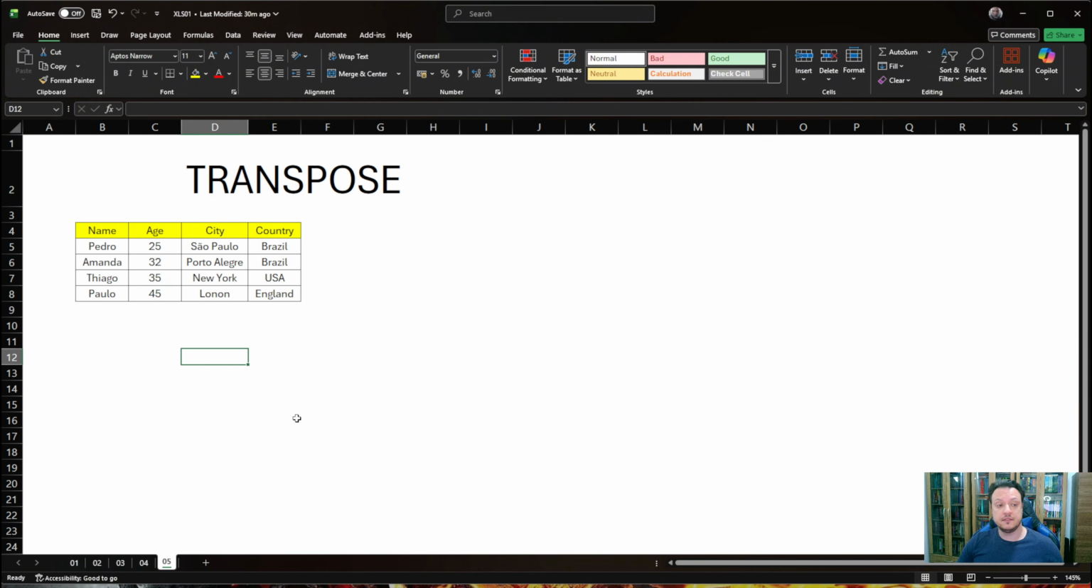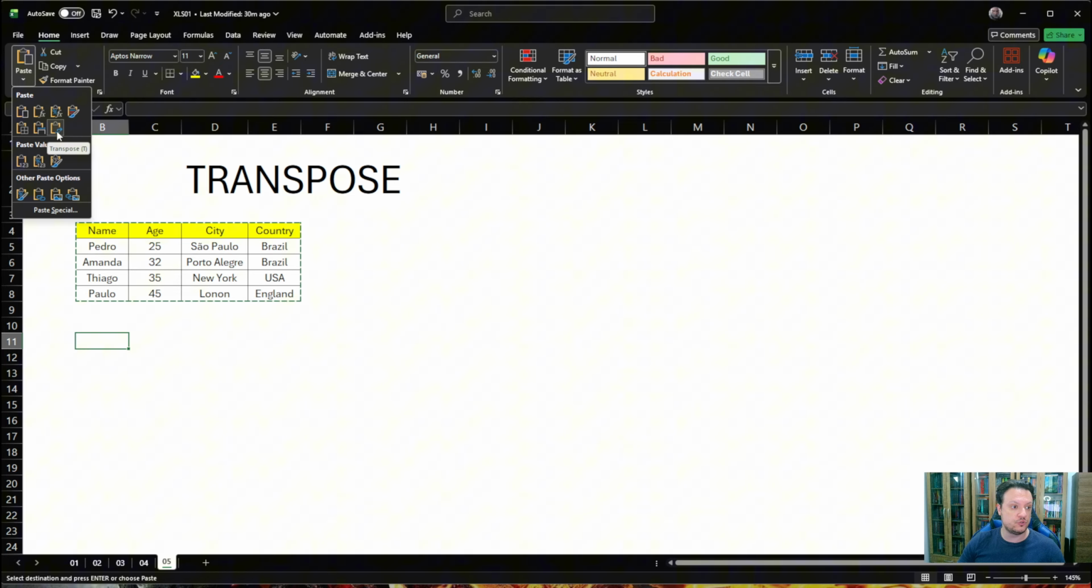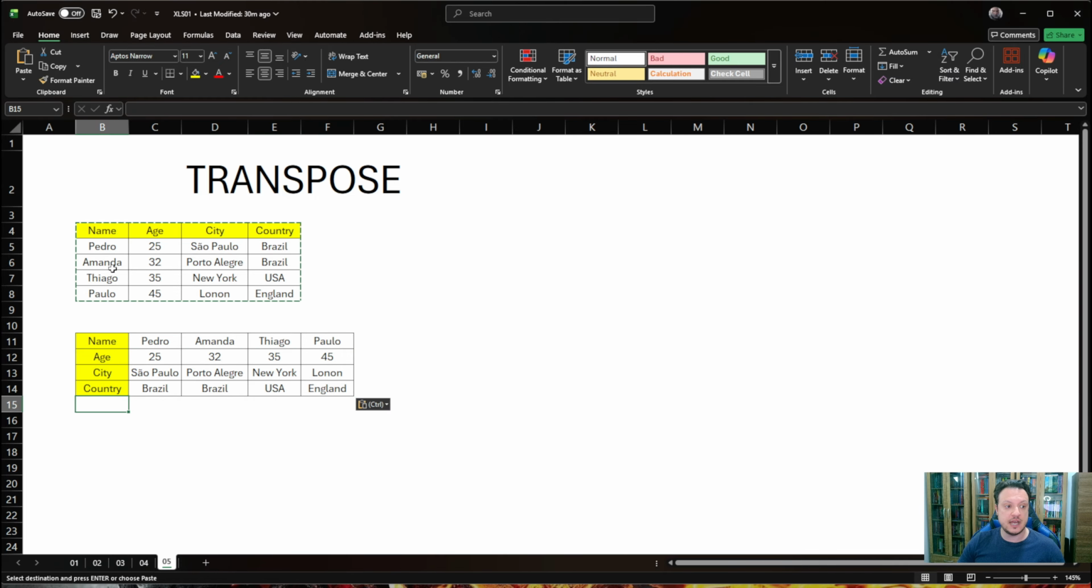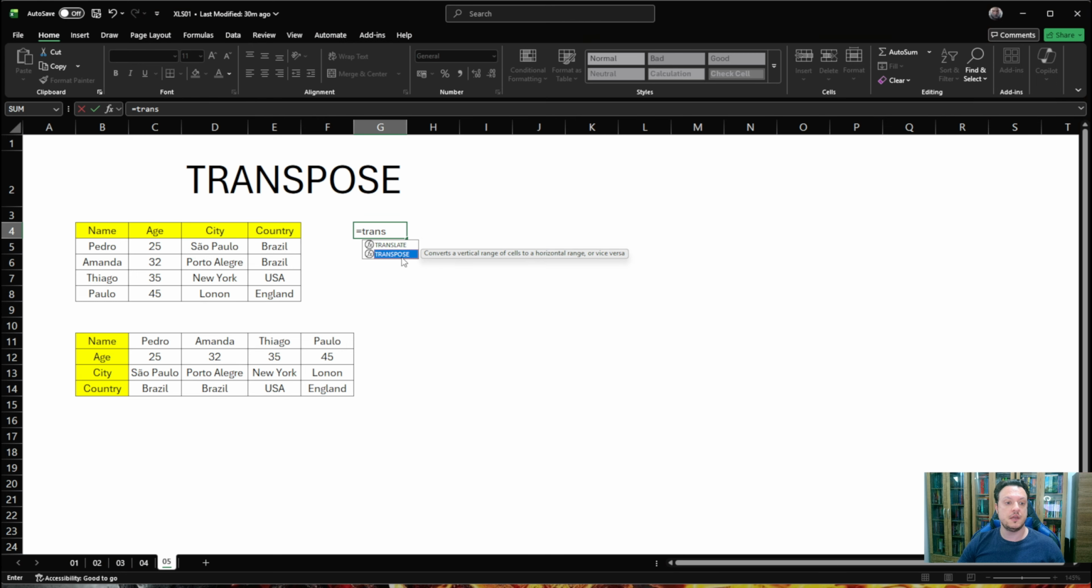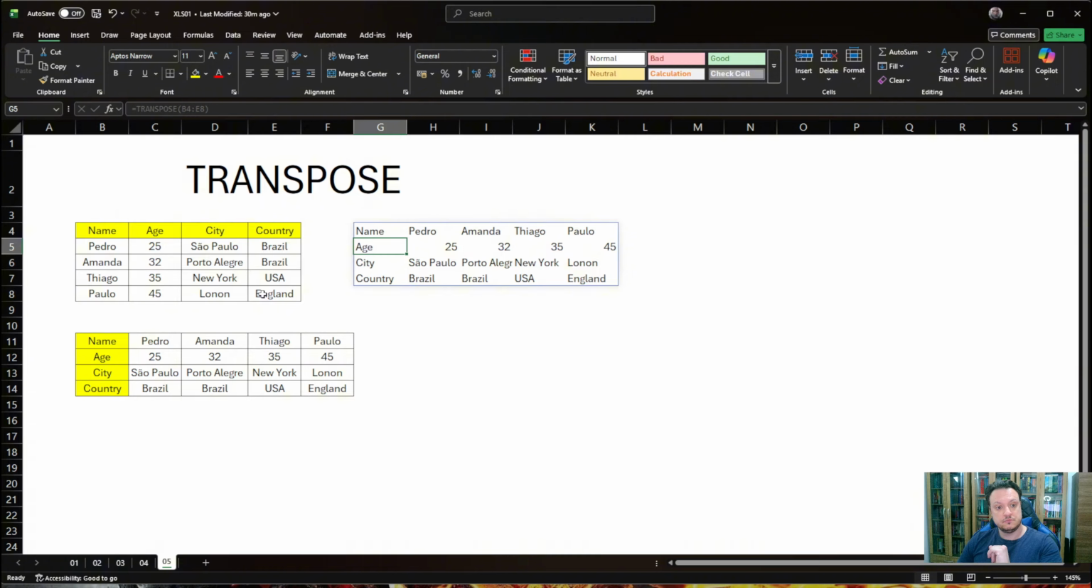And the last but not least is TRANSPOSE. What does TRANSPOSE do? It does exactly the same thing as the transpose option of copy and paste. So if I copy here, go here, go to paste and go to transpose, it will do that. It will change the columns for the rows. The function does exactly the same thing. TRANSPOSE. Okay? And since it's an array, we need to select the whole table. Okay, the whole array. So here it is.